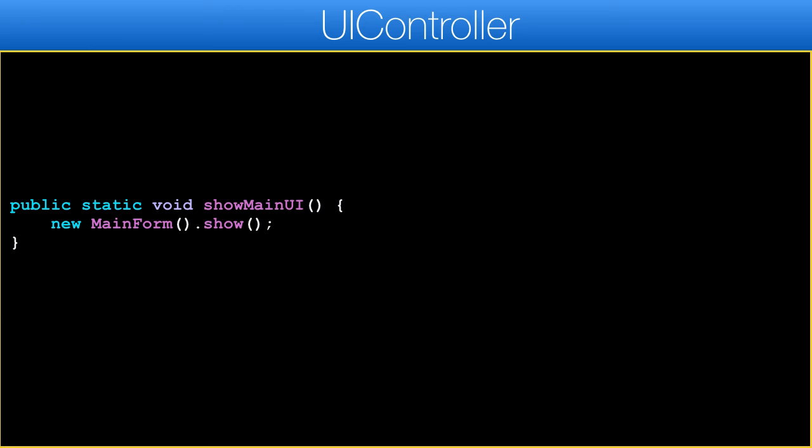We can wire it into the main UI by implementing show main UI in UI controller. Once this is done, pressing login will show the main UI form. Now we can proceed to implement the tabs, but first we need something else.